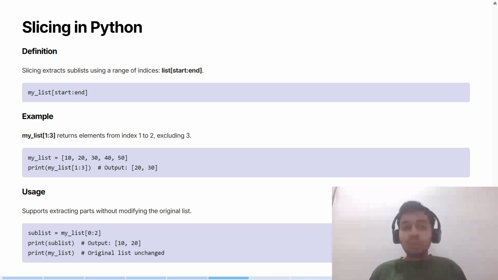Now let's deep dive into slicing. So slicing extracts a sublist using a range of indices, start and end. So we get every element from the start index to the end index, excluding the end index. So for example, my list 1 to 3 returns elements from index 1 to 2, excluding 3. Here we can see if our list is 10, 20, 30, 40, 50, and we print my list 1 to 3, we get output as 20, 30.